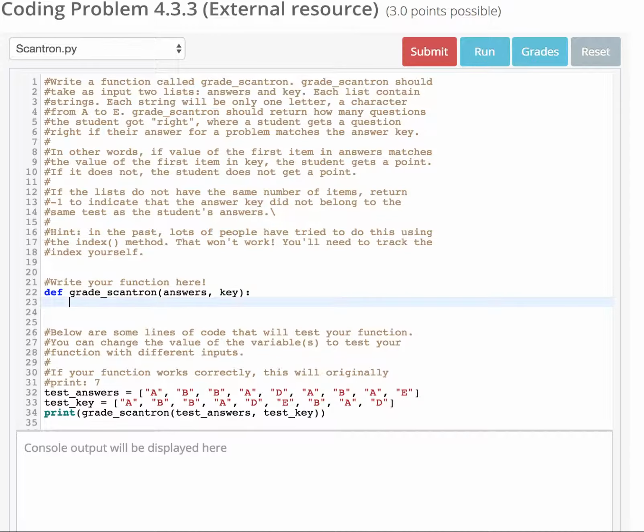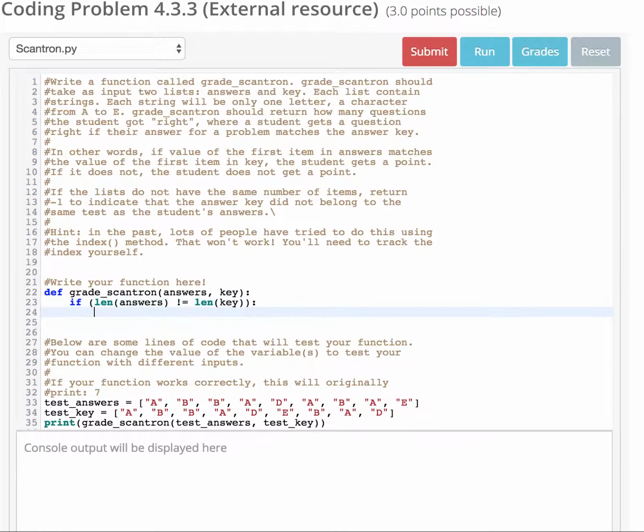In this, obviously the test answers and the test key have to line up. So right here, if you look right here, it says if the number of items do not line up, then you want to return -1 because the answer key does not belong to the same test. So let's check for that first. Let's just make that an if statement. So if the length of the answers is not equal to the length of the key, then we want to return -1.